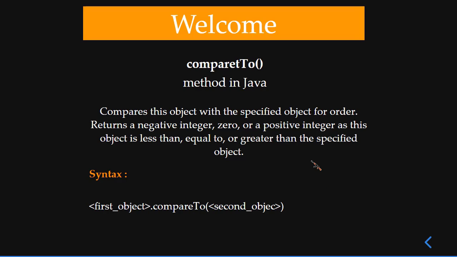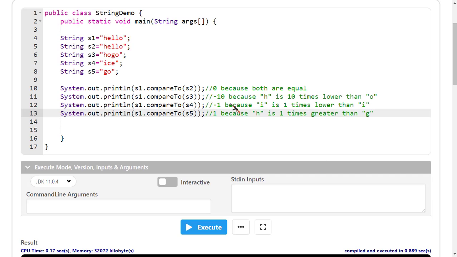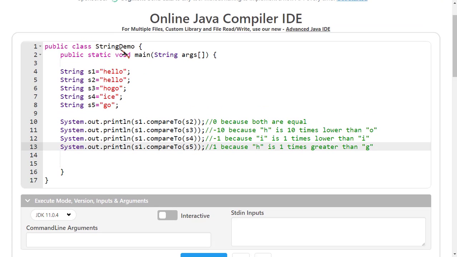Now it's time to see how the compareTo method compares the objects, and on which basis it returns negative, positive and 0 values. So now we need to write code and understand it. Here I created a class named StringDemo, and in that I define a main method as usual.